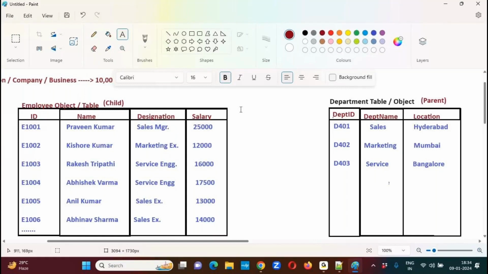So, whenever we are mapping the relation between the two objects, we always have to map the relation from child to parent, not from parent to child. Let me explain with some general examples. In the real world also, we always map the relation from child to parent. For example, today a new baby has been born. It may be a baby boy or a baby girl, whatever.